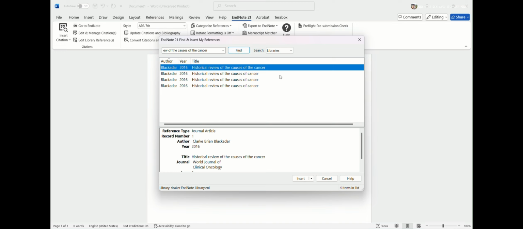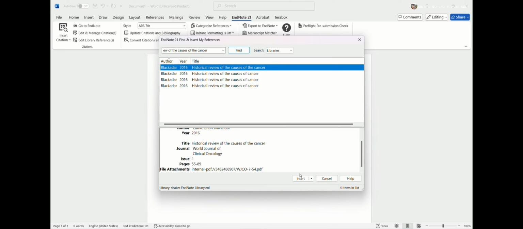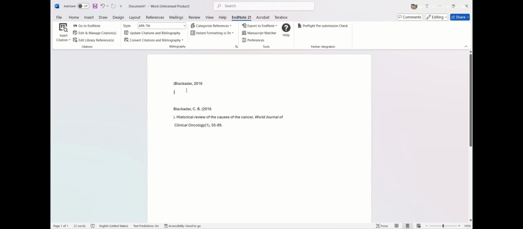So after you're done, you just select which one you want to insert. You just select here and the information of that journal will be shown here, and you just click the insert button. So like this it will get inserted here. The in-text citation will also be inserted. Like this you can insert citations to your paperwork through EndNote.